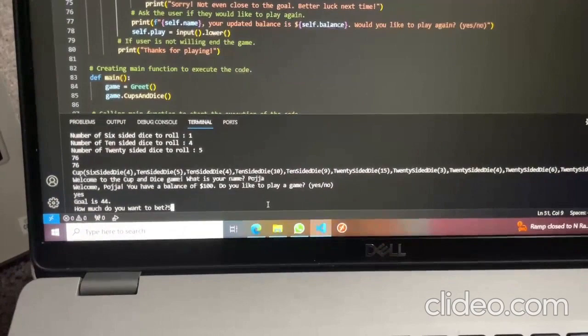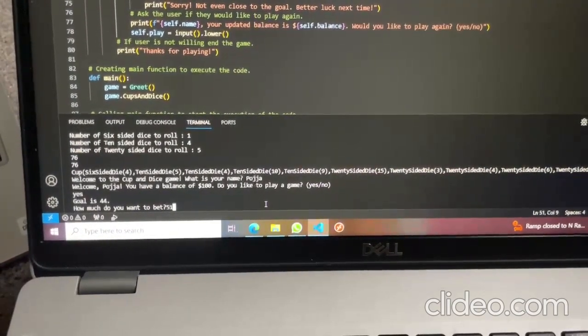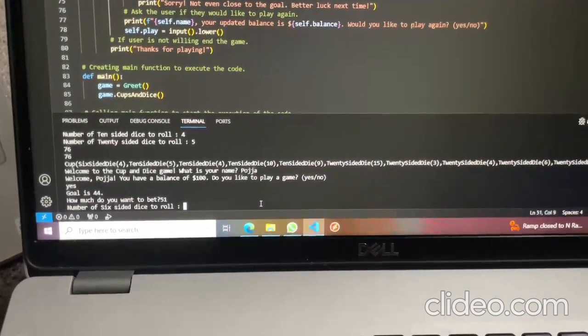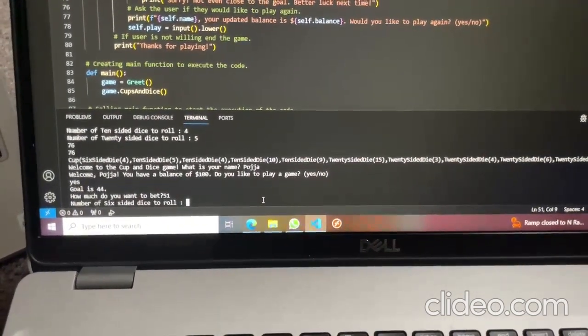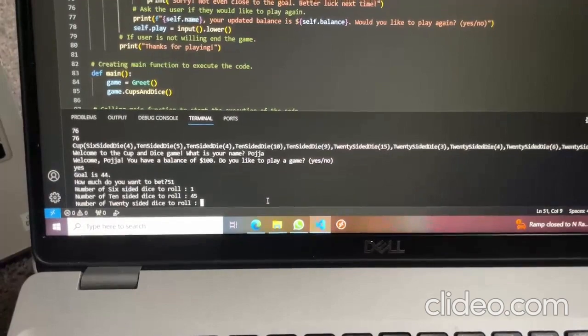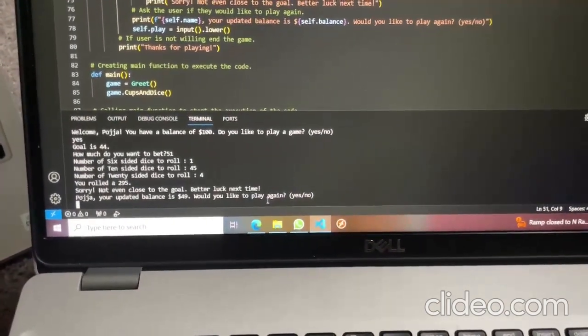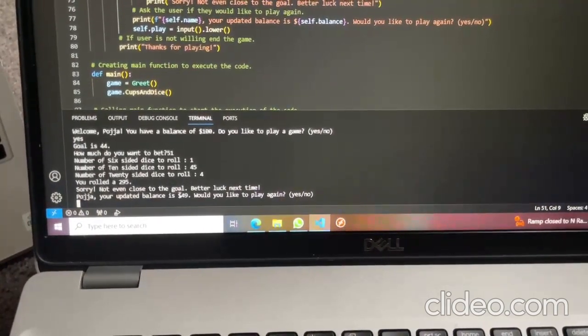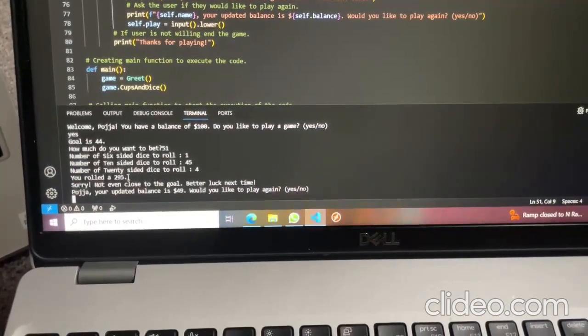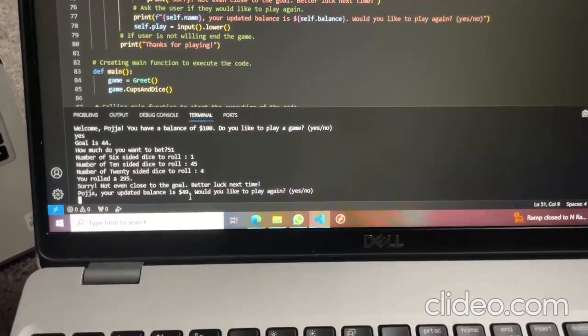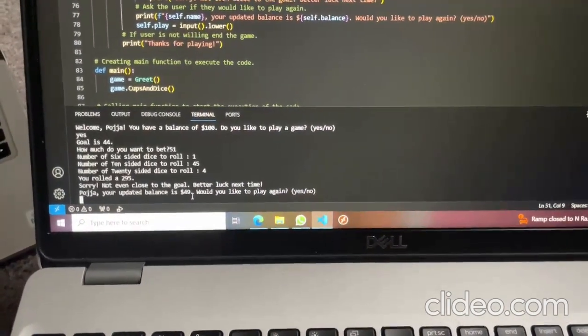Now it is asking for the bet amount, and I give 51. It will again ask for the number of dice, 1, 4 and 4. The rolled value is 295. It is not even close to the goal. It is showing the updated balance as 49 and asking whether I want to continue or not.